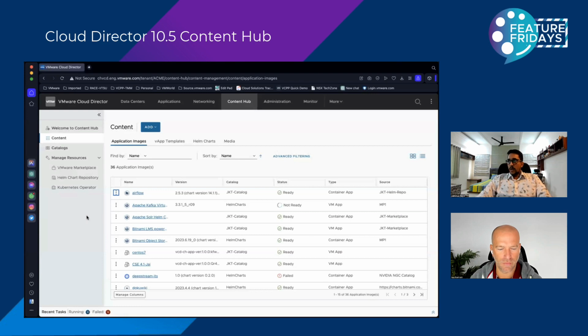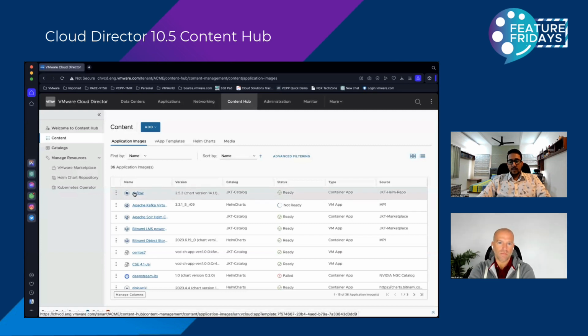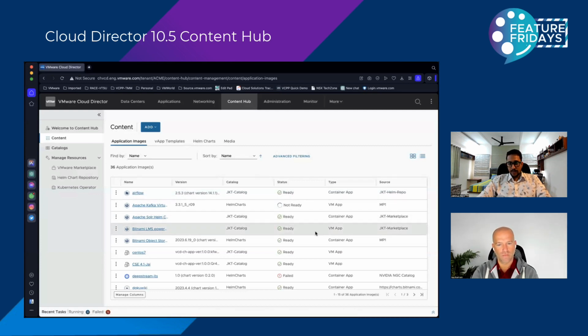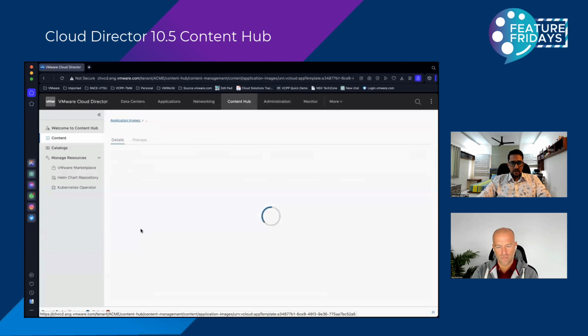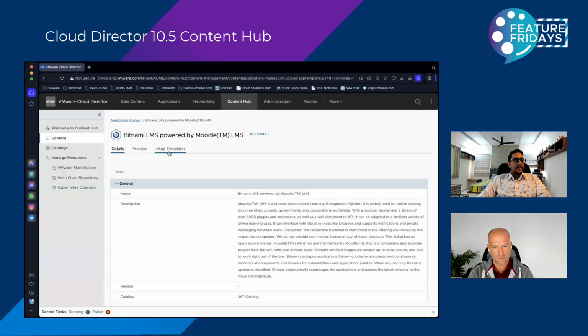Okay. Now you would see the same experience for a virtual machine application. Say, for example, this is my VM application. I see a vApp templates tab instead of a Helm chart tab. That's the only difference. The experience is the same.